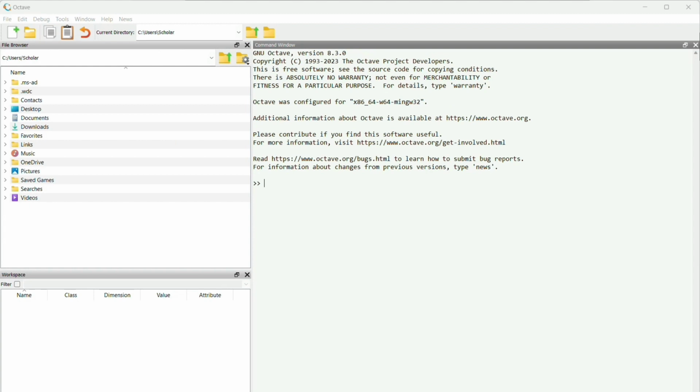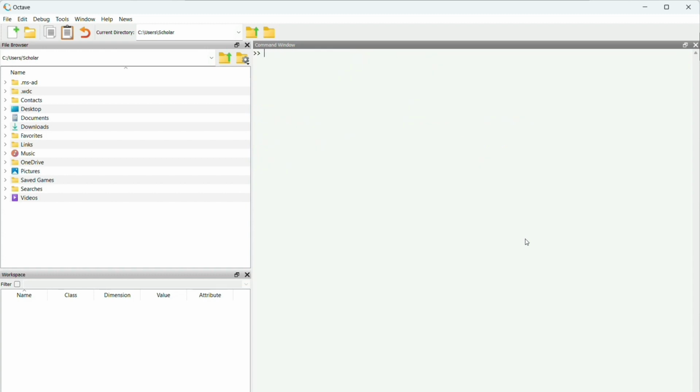So let us first clean the console with the command clc. clc means cl means clear and console, clc. And the first thing to do is to define a matrix, how we build a matrix.